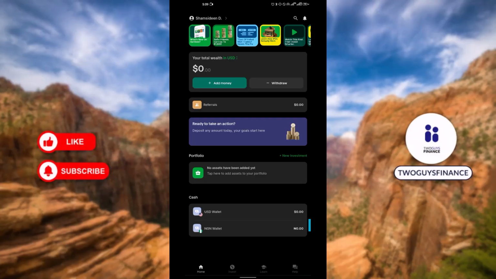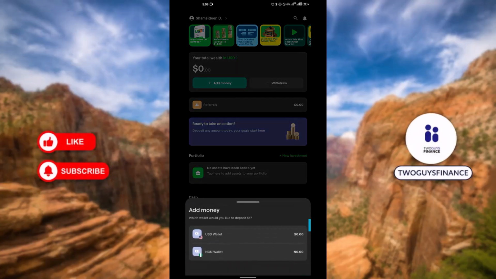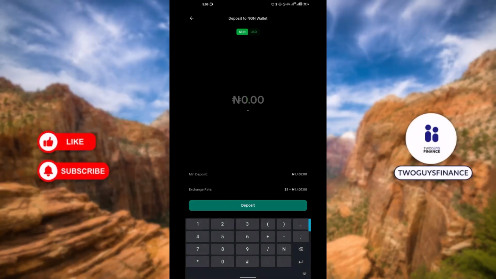Then you have to fund your wallet. Tap on Add Money and select whichever wallet you want to fund, either the USD wallet or the Nigerian Naira wallet. Once you have tapped the Nigerian wallet, deposit your funds. Type in the amount you wish to deposit and proceed to the payment. Once your transfer has gone through, your wallet balance updates.